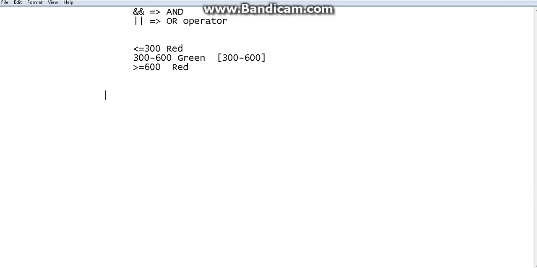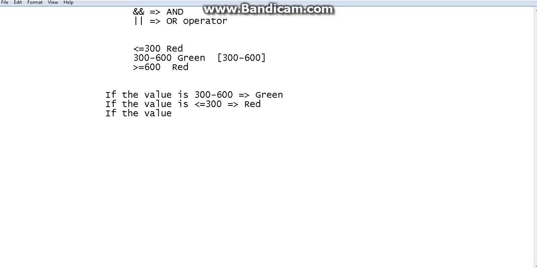So in other words, I can tell it here. See this, guys. If the value is this, switch on the green. And I tell again, if the value is less than or equal to 300, switch on red. And again, forgetting about everything, if the value is greater than or equal to 600, again red. So what I am asking is, we are giving the same outcome in two places. Can't we write it in one sentence?